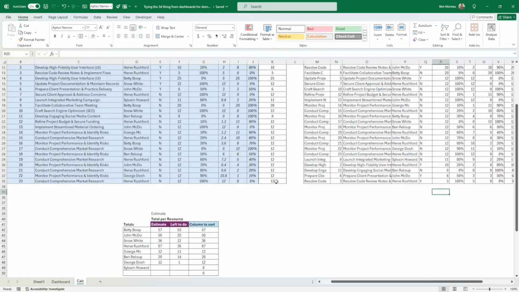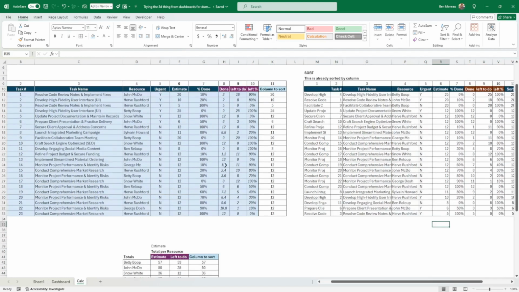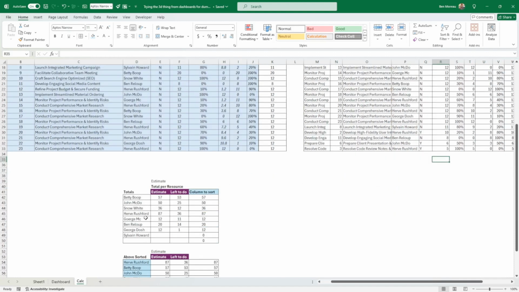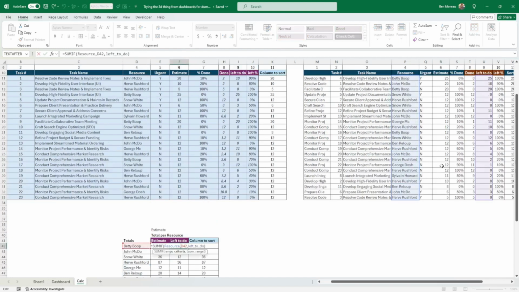On a side note, I could have used this table here, this unsorted table as well. That would have worked as well because we are just doing a total. Left to do, we've seen that. It's exactly the same. The difference is we're using left to do, which is this column here.